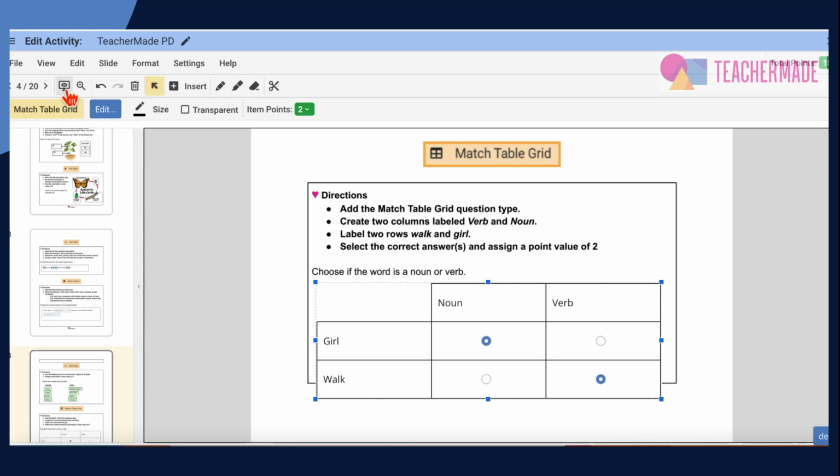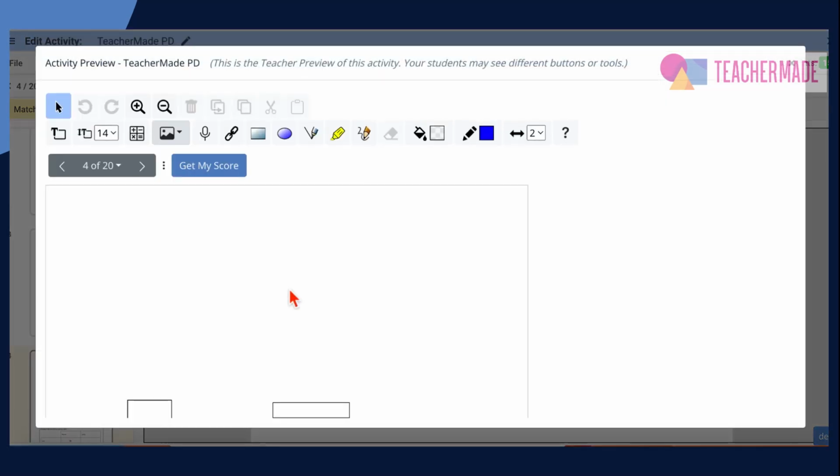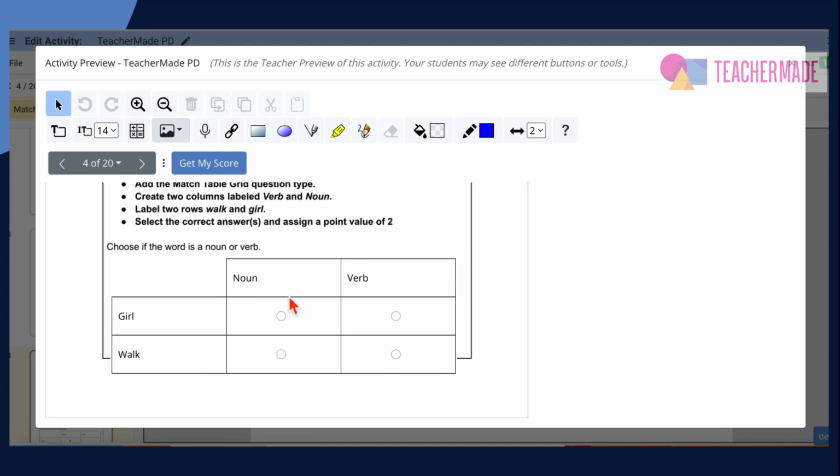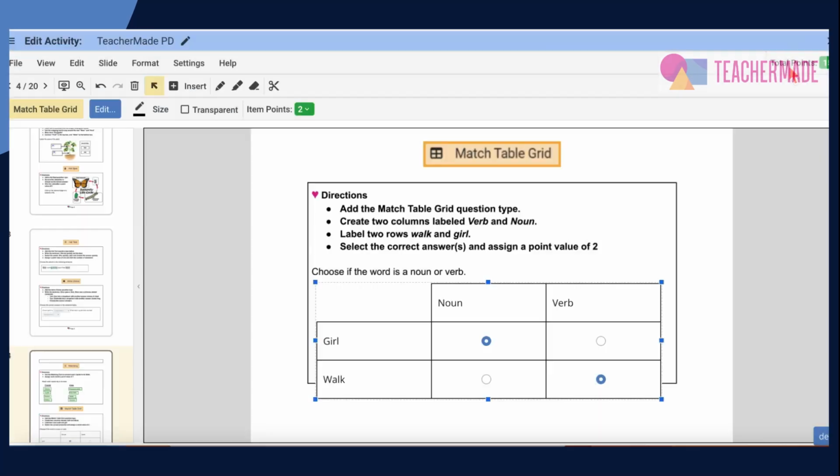If we preview what your students will see, they will see that match table grid and they can quickly go through and answer the question. If your PDF that you uploaded doesn't already have the instructions for this question on it, just use the TeacherText tool to add your own instructions. And that's how you add the match table grid question type to your activities.